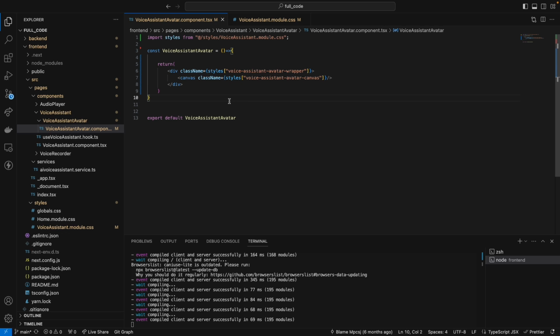Perfect. Now what we need to do is create a custom hook to hold the logic to design and draw our canvas. It's going to be an animation which is going to run inside this canvas, and the code for the animation will be inside a custom hook for this component.